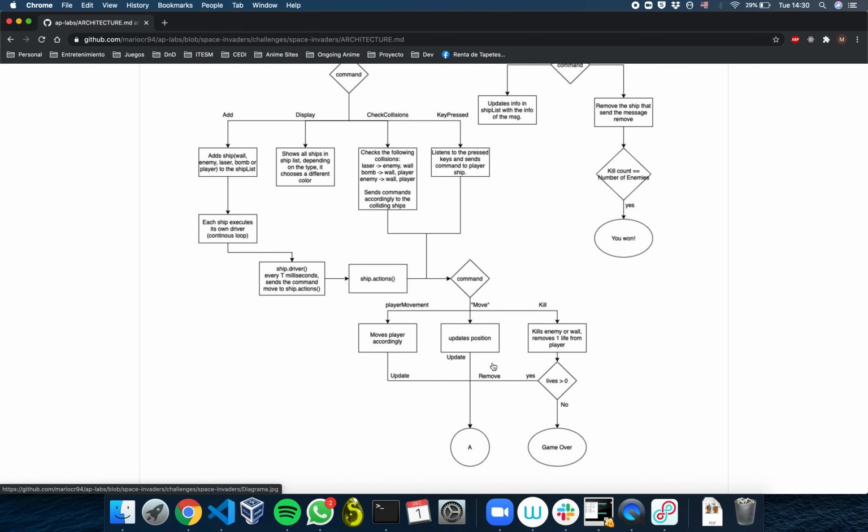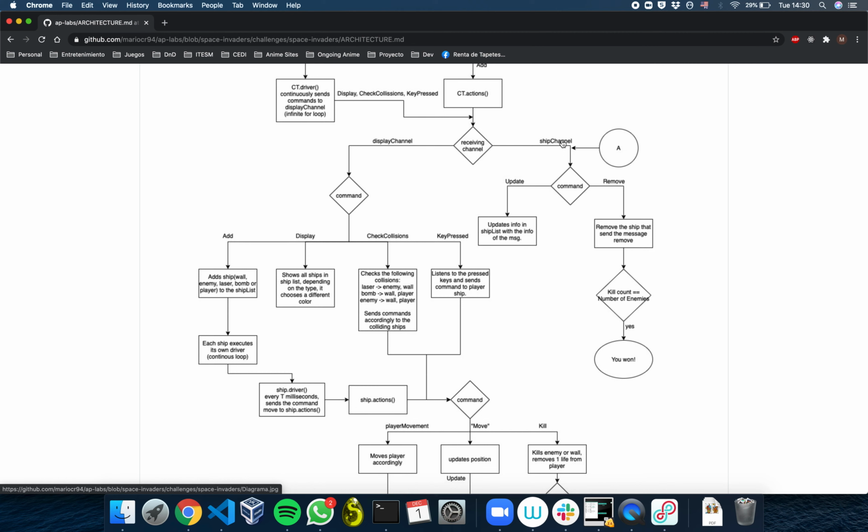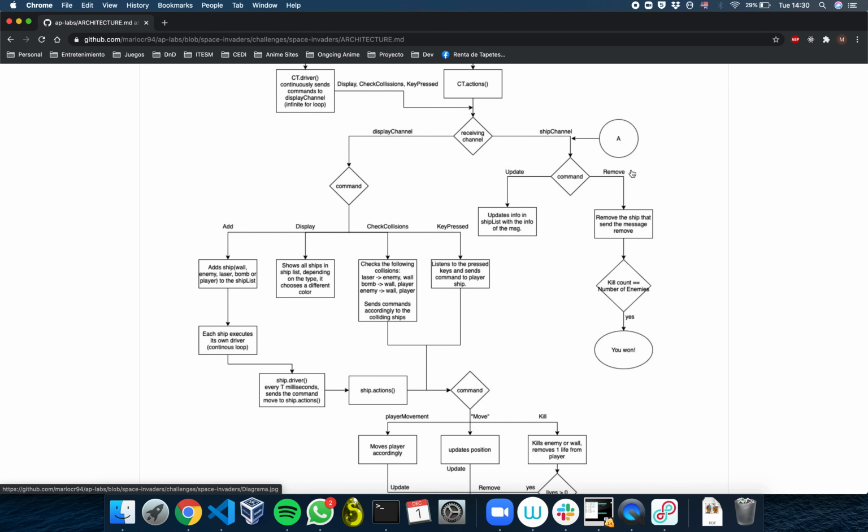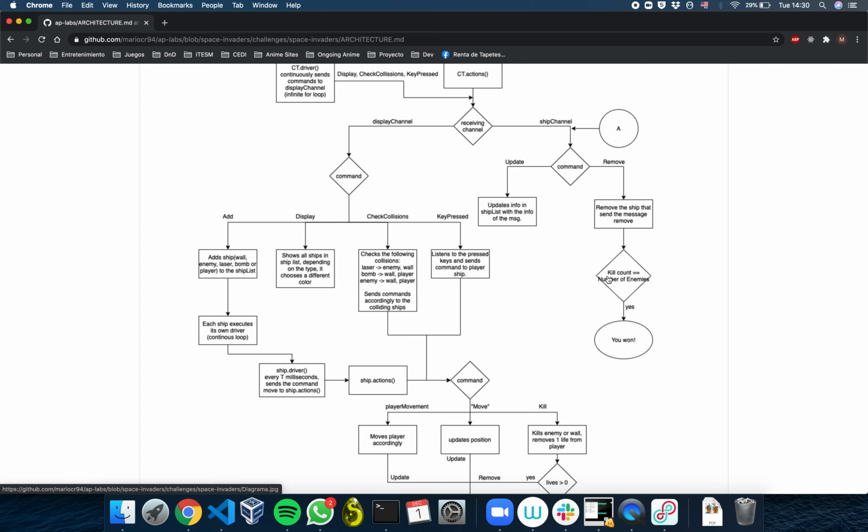We'll continue playing over the ship channel. Everything we send the update and remove will be sent to this ship channel. If the command is an update, it will just update the info in the ship list accordingly, so it will display the correct information. If it's a remove, it will remove the ship and send the message to remove. If it's an enemy, it will increase the kill count, and if the kill count is equal to the number of enemies, then we have won.